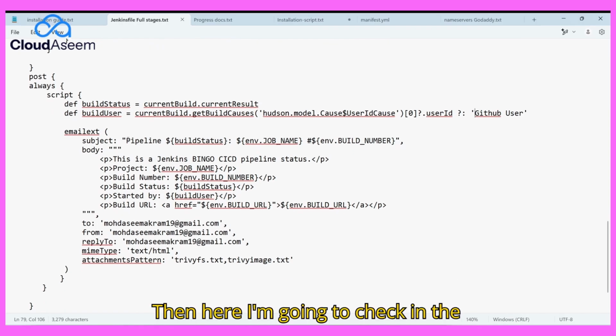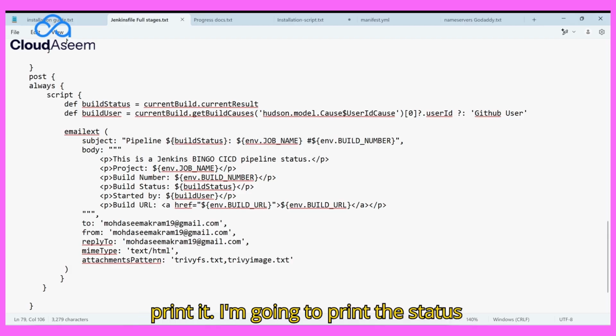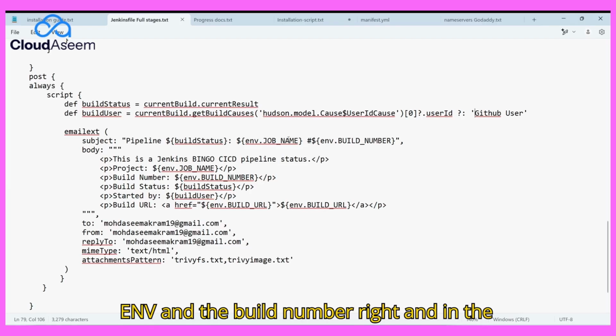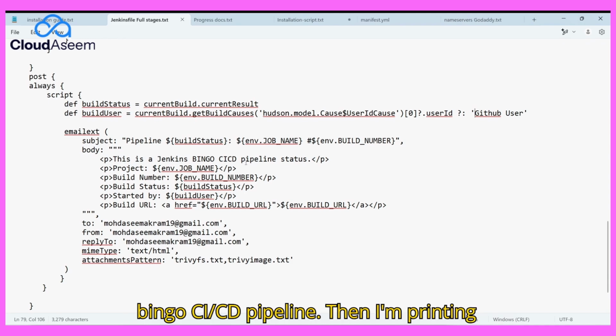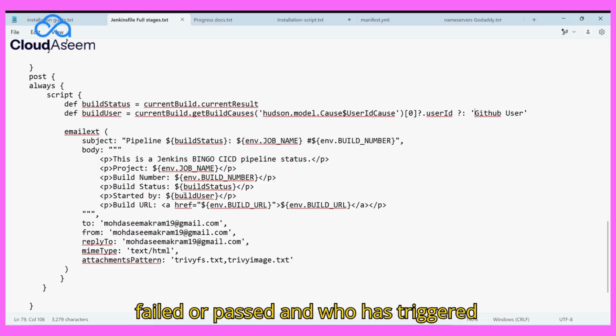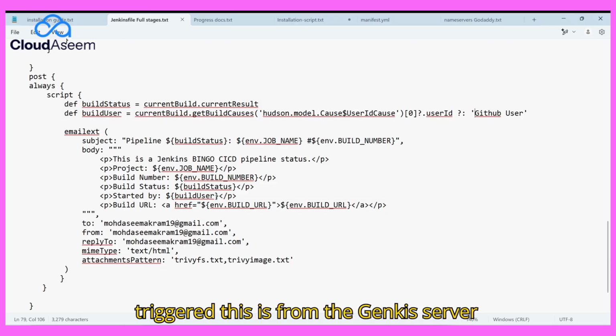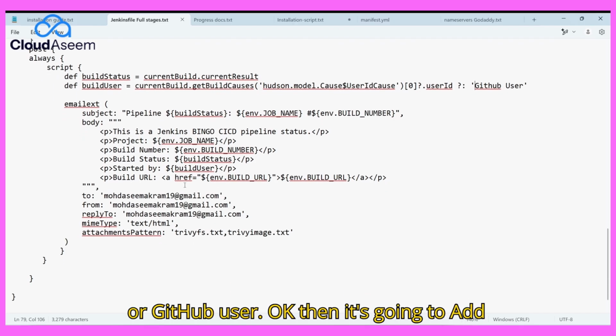Then here, in the subject of my email, I'm going to print the status of my build. Then I'm going to add env and the build number, right? And in the body, what I'm sending is a bingo CI/CD pipeline. Then I'm printing the job name, build number, build status, failed or pass, and who has triggered this, right? Which kind of user has triggered this, from the Jenkins server or GitHub user. Okay, then it's going to add all this.